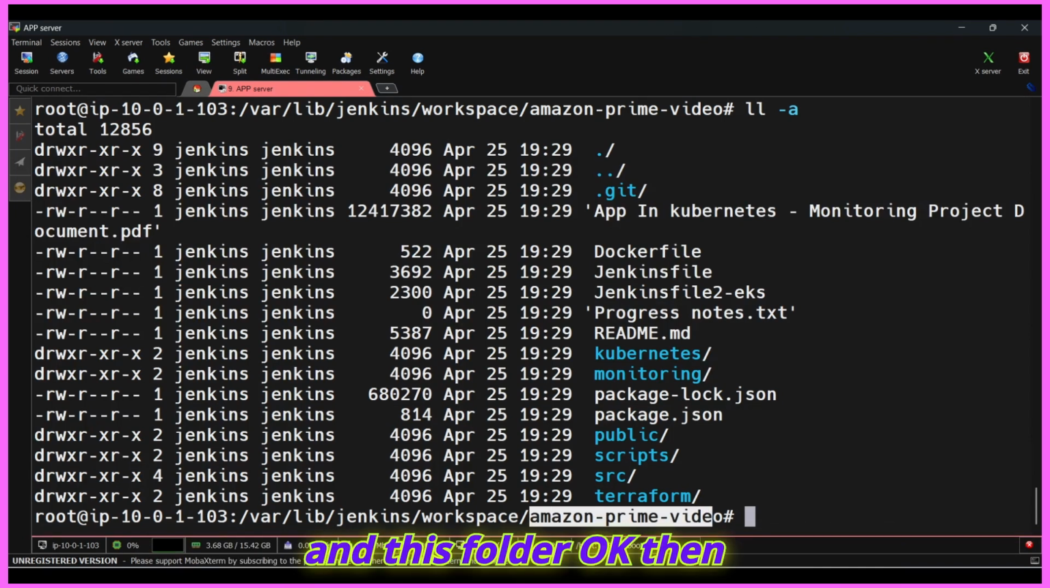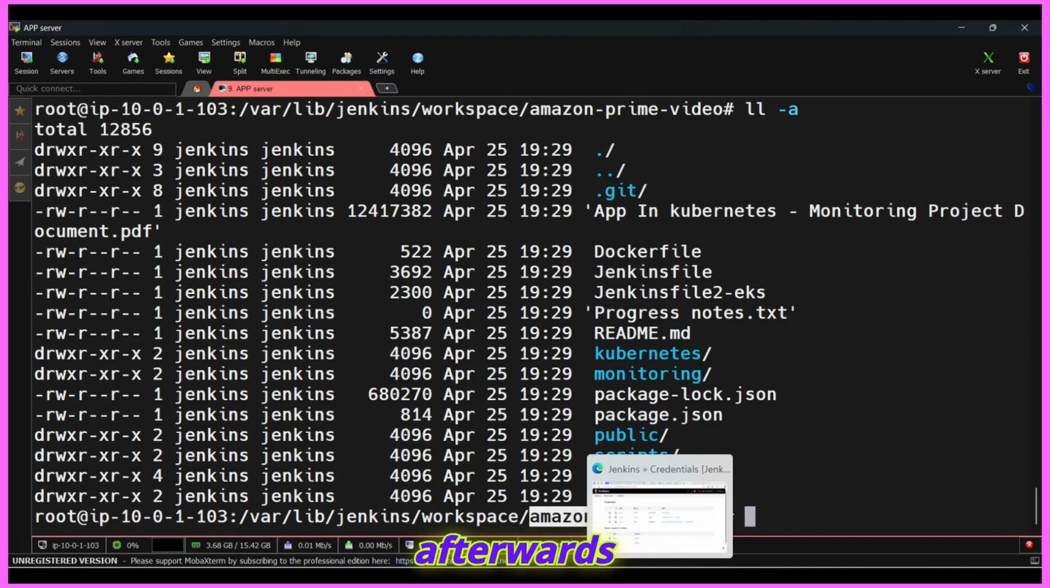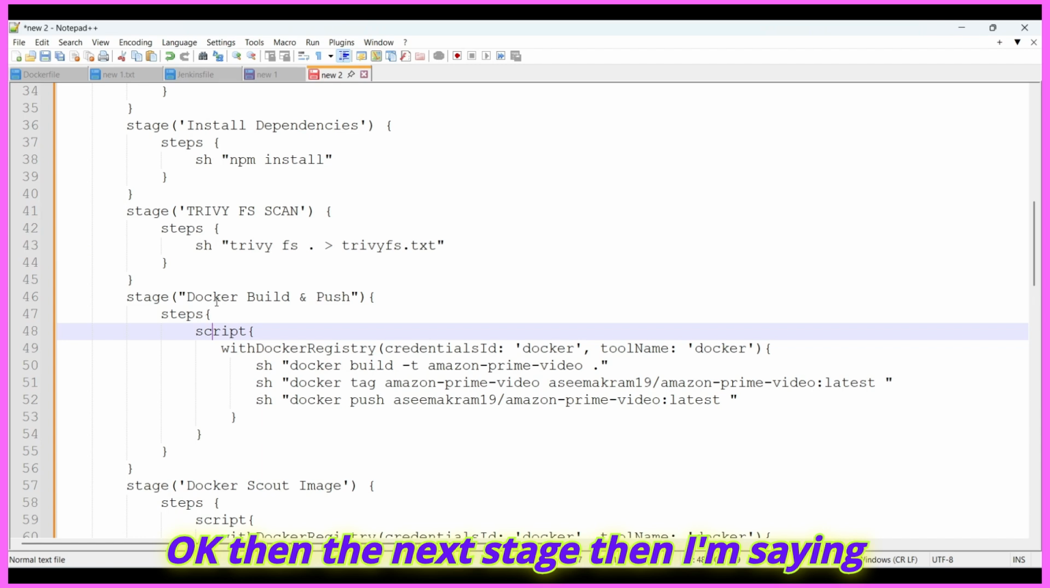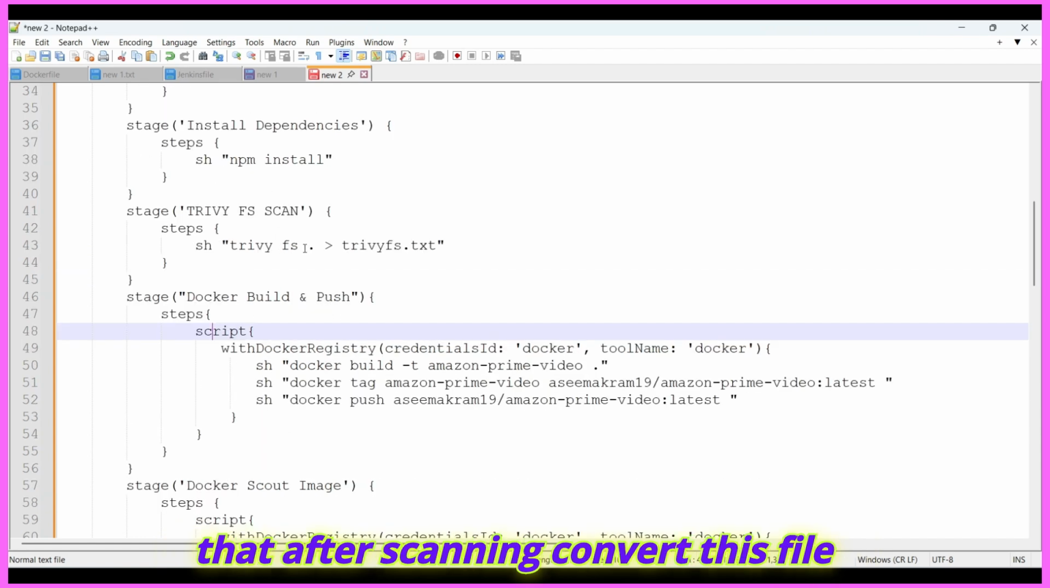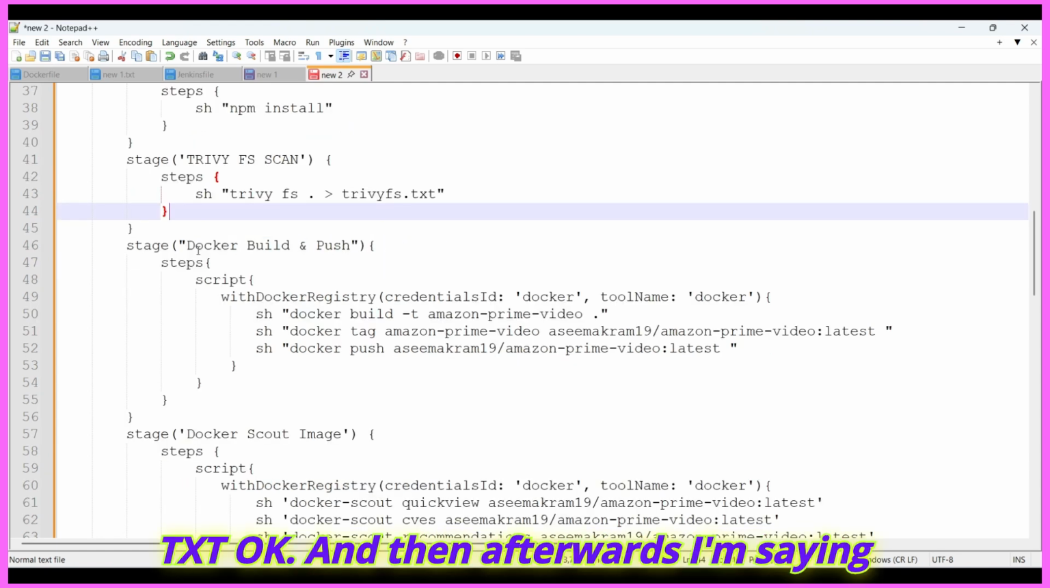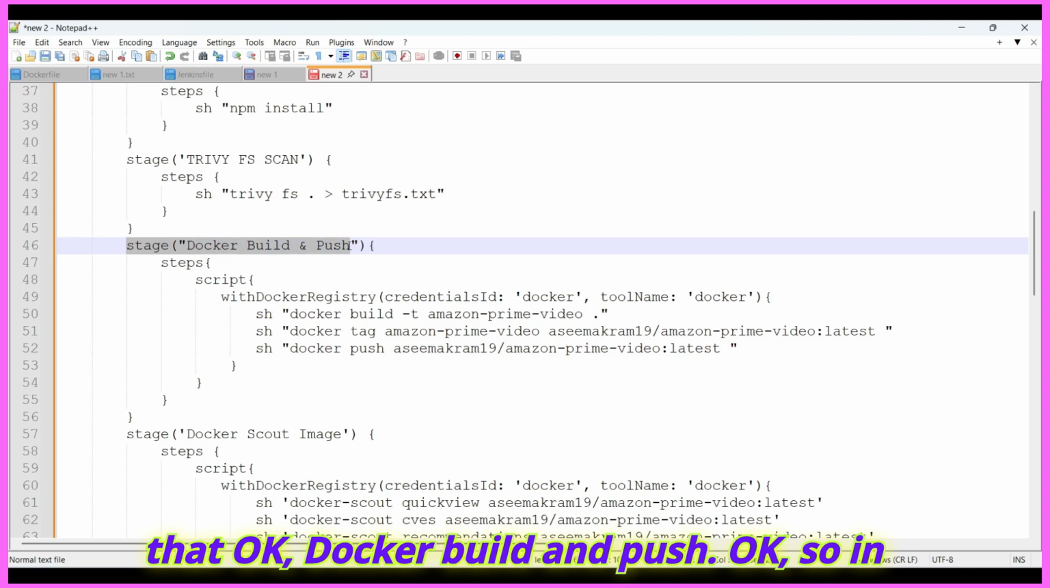And this folder, okay? Then the next stage: after scanning, convert this file into a readable format, that is tvfs.txt. Okay. Then afterwards I'm saying docker build and push.